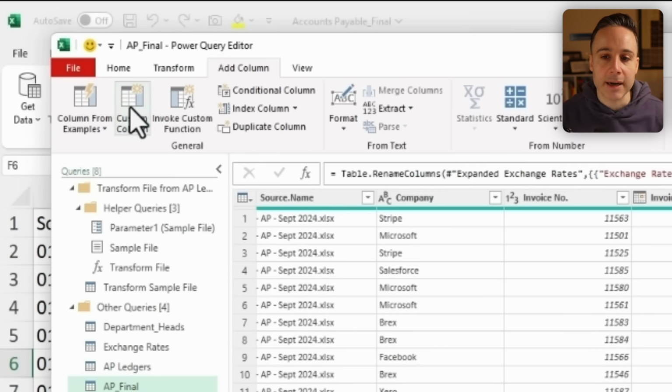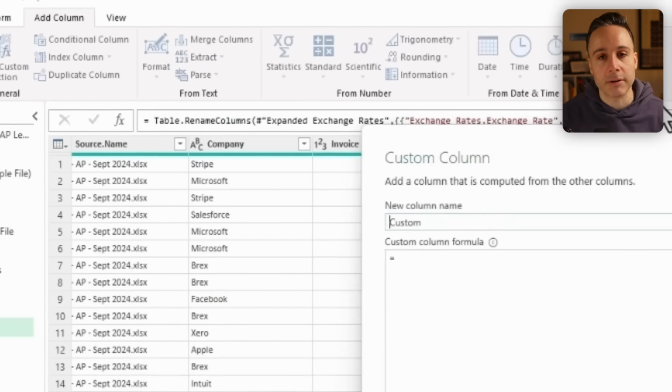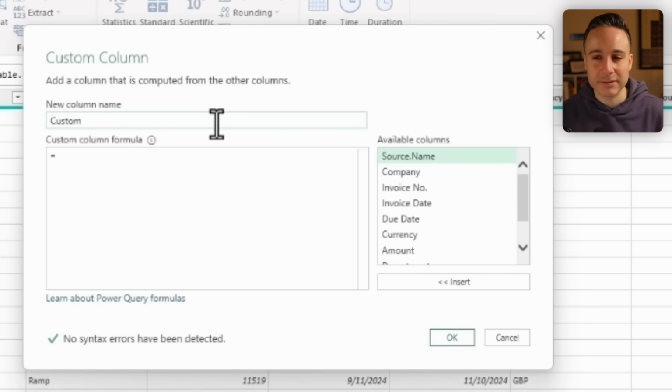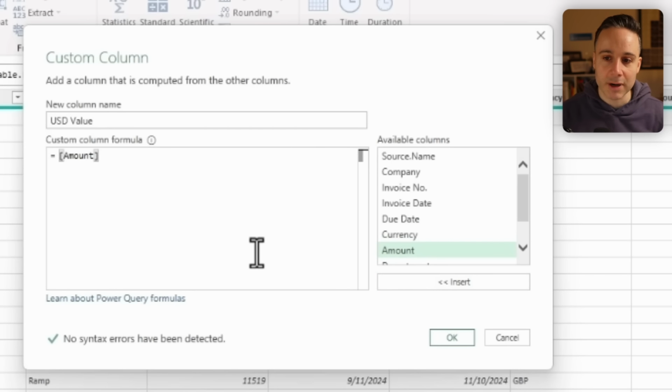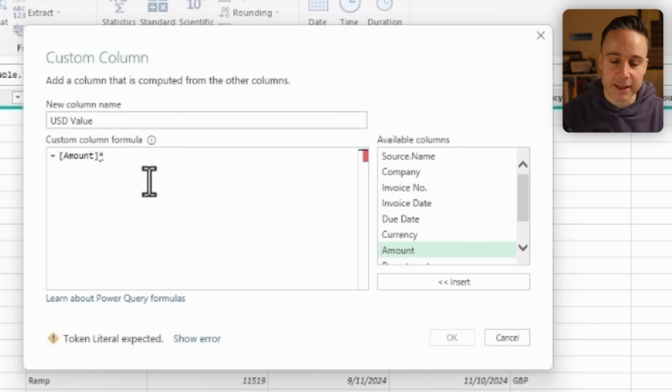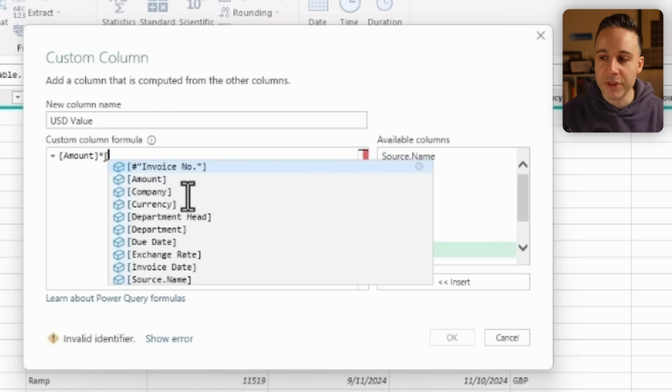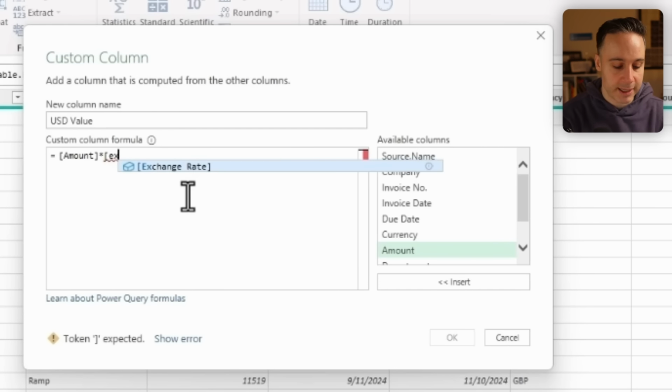I'm gonna click on Add Column and I'm gonna click Custom Column. Now, this is a window where it looks pretty simple for me to utilize. So I'm just gonna write over here USD value. And now I need to take the amount and multiply it by the exchange rate. Well, I'll just click on amount and I'll click on insert. Okay, it looks like it took the column name and surrounded it in brackets. So let's just see if I hit the asterisk and then I open the brackets and this time I say exchange rate.